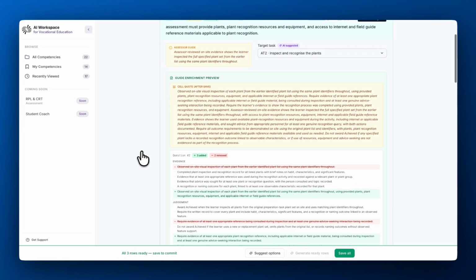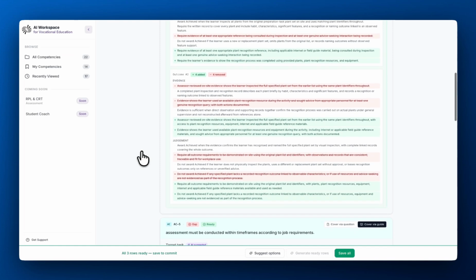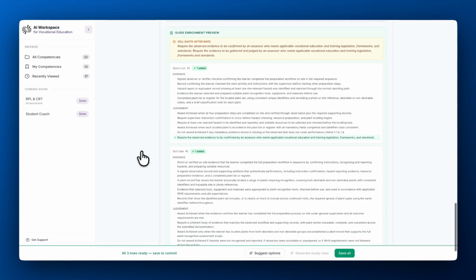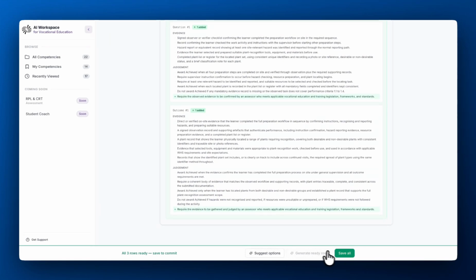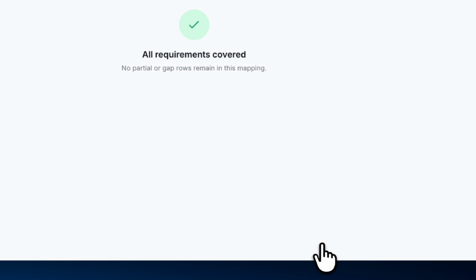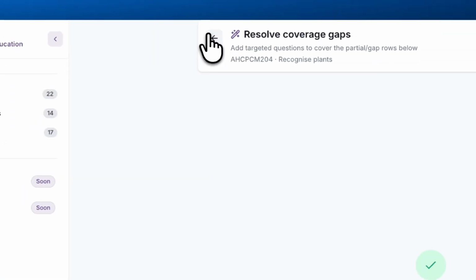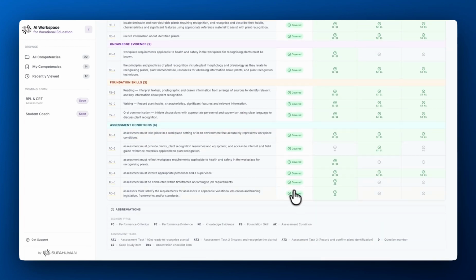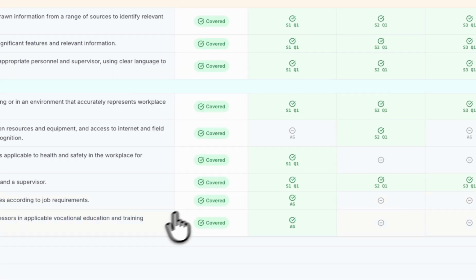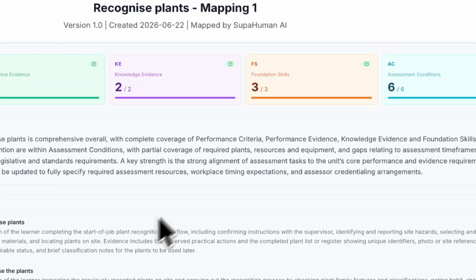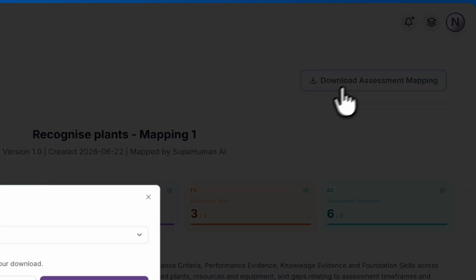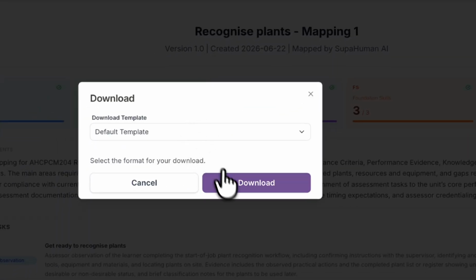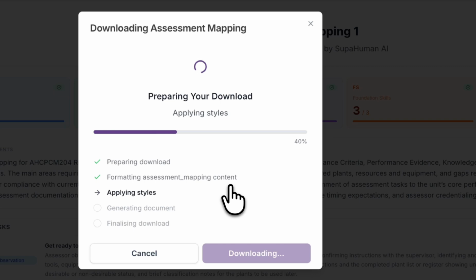Once done, the new coverage areas will surface, and all you need to do is review them and hit Save. Now all your requirements are covered for this mapping. Now that the gaps are resolved and you are ready for validation, you download the mapping into your own organization template, so what goes to your validation panel or your auditor is in the format that they are used to.